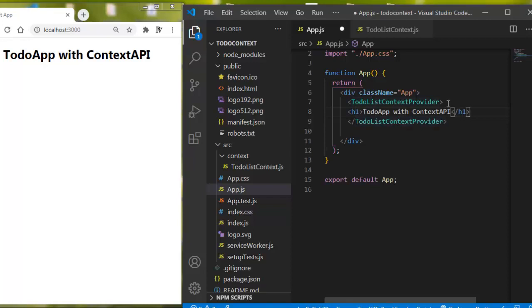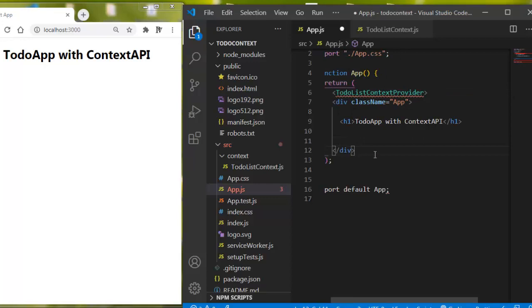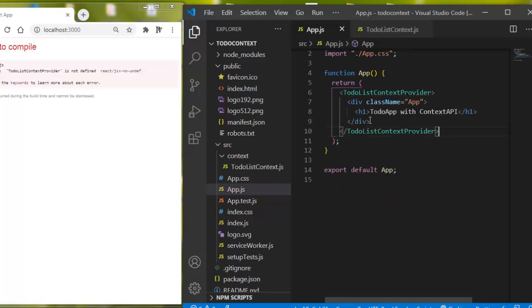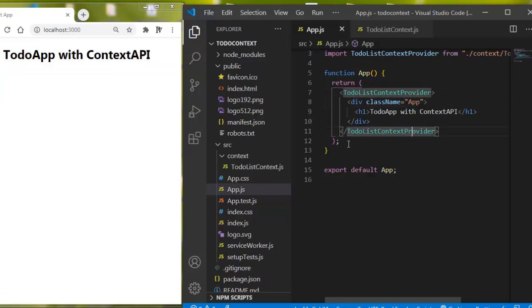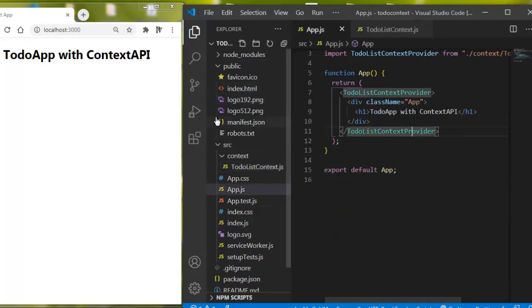Or maybe I'm going to make it this way. Okay, but we need to import this. Maybe we can do it this way, and it's faster. Okay, now we can use our state, the state we are making here, in every component of our project.